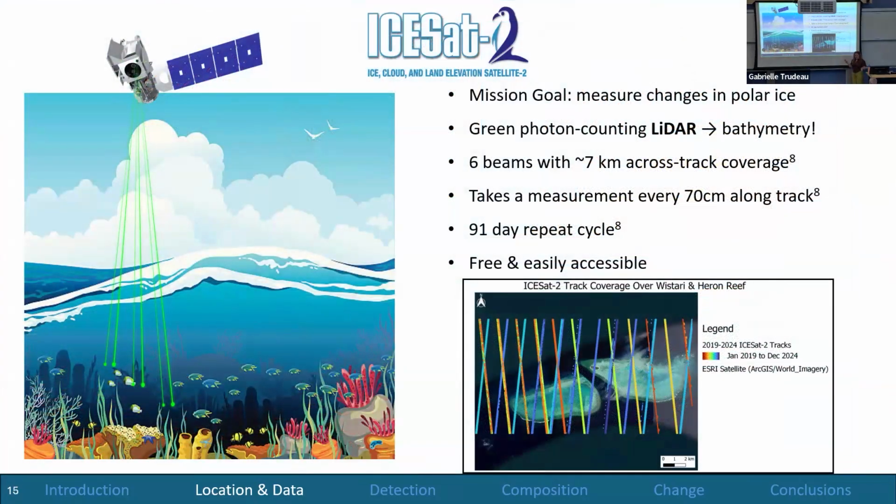So ICESat-2, long awaited. ICESat-2 was launched in 2018 for the purpose of monitoring the cryosphere, but it uses a green laser, which means that we can get water penetration. So we actually can end up getting depth measurements, or bathymetry, we often call it. In terms of coverage, we have 6 beams that give us about a 7-kilometer cross-track coverage. And in the along track direction, we get a measurement about every 70 centimeters or so. And there's about a 91-day repeat cycle.